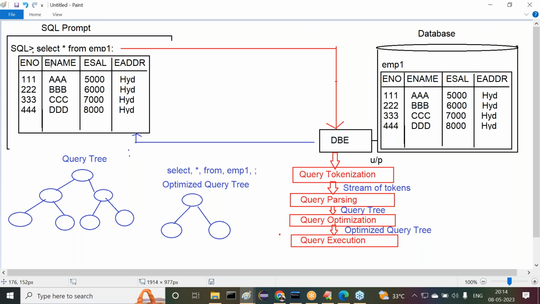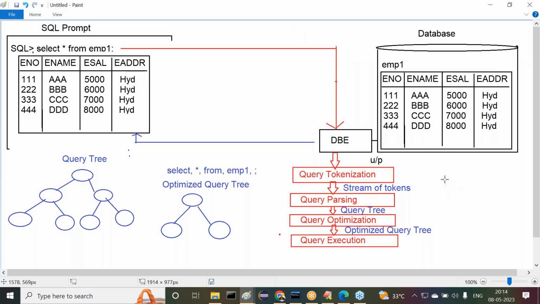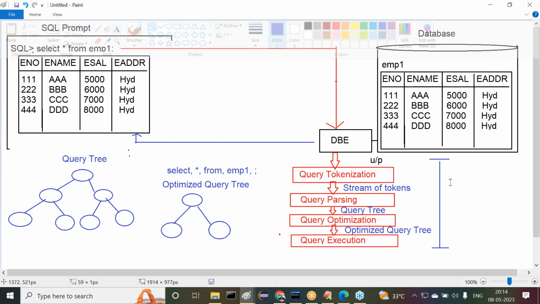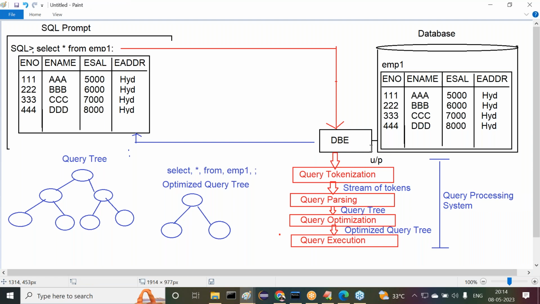Now this is exactly the process of the query processing system. What is the query processing system in this overall scenario? This entire thing is called the query processing system. That's it. Everybody has to understand this point clearly.